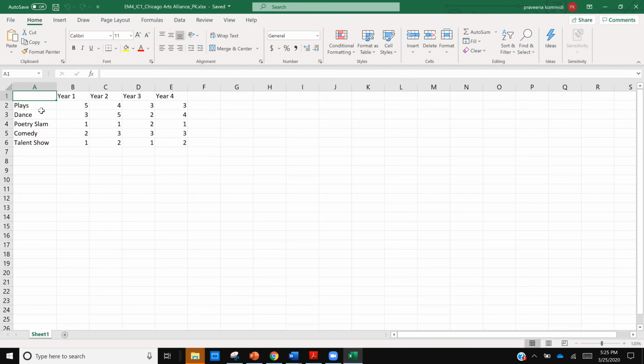Okay, let's see. So we have different plays, dances, poetry, comedy, and talent shows for each year. Okay, and we want to compare them. If we want to compare from year to year, definitely a bar chart will be better. If we are comparing 1 year, just the events within the year, a pie chart will be better. Okay, so I think we are going to do both of them.